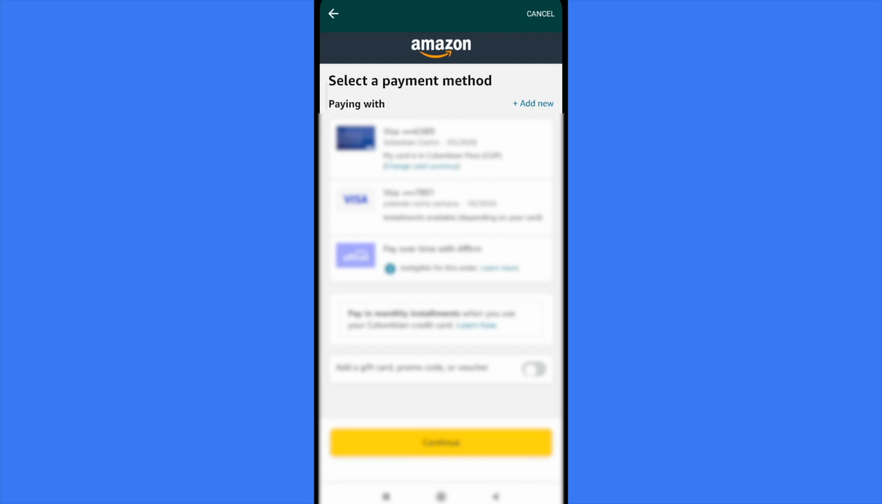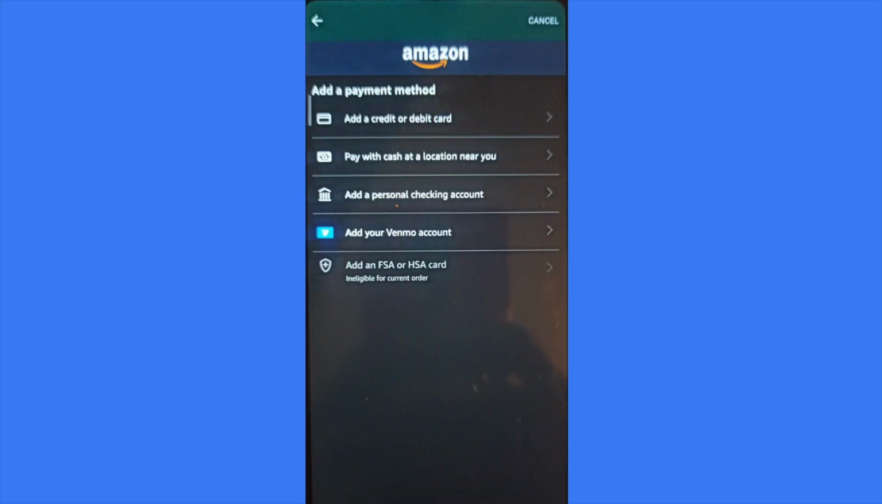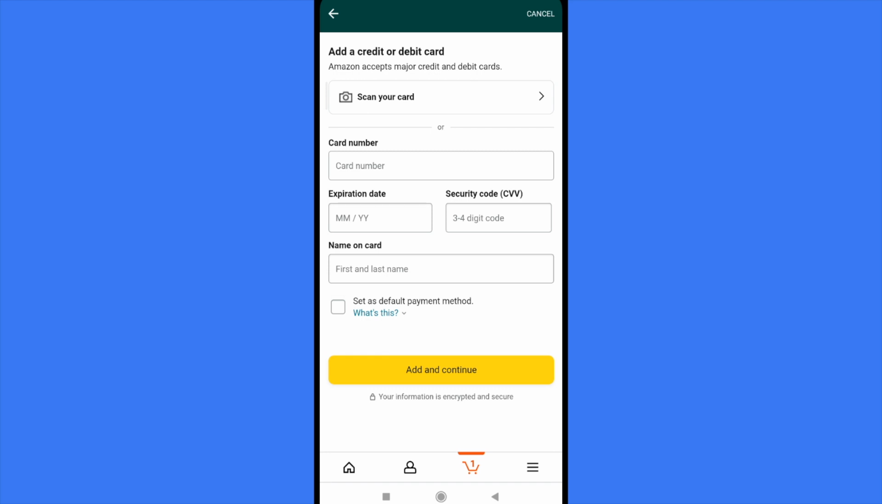And here I have the different options: add a credit or debit card, pay with cash at a location near you, add a personal checking account, or add your Venmo account. So if I add a credit or debit card, you just have to type your card number, expiration date, security code, and the name on the card. Remember that if your card doesn't have an expiration date, you can contact Amazon customer care and they will help you add it to your account.